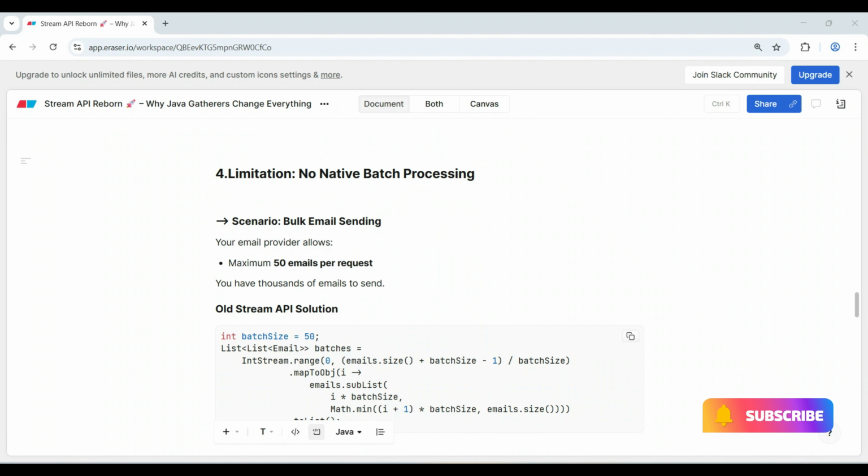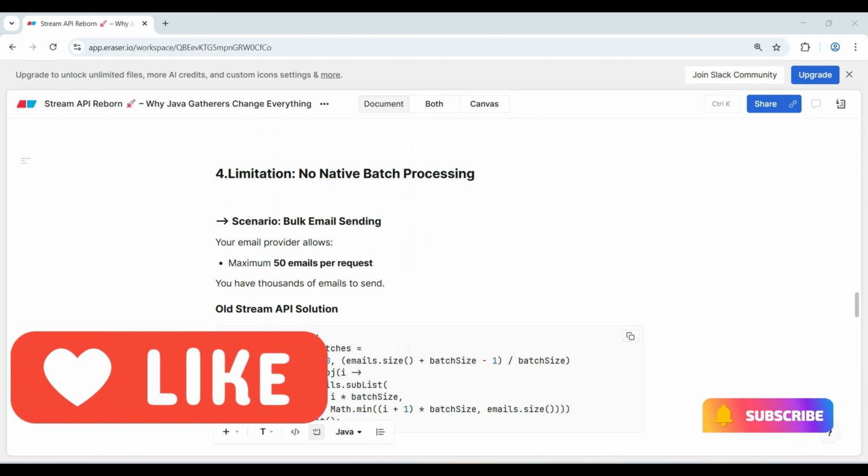Limitation number 4: no native batch processing. This is the next real world pain point. Let's discuss the scenario of bulk email sending. You must have already come across many situations where you have to send multiple emails in bulk. Your email provider is going to allow, let's say, a maximum of 50 emails per request. You have thousands of emails to send.